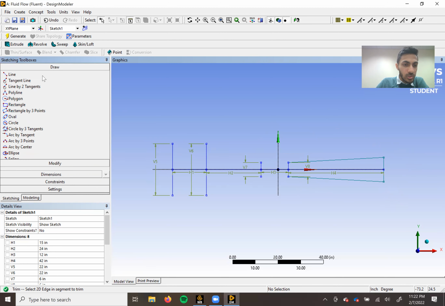From here, we are good to start filling in the rest of the walls. So we'll just make sure we're connecting the dots and creating the rest of the wind tunnel.